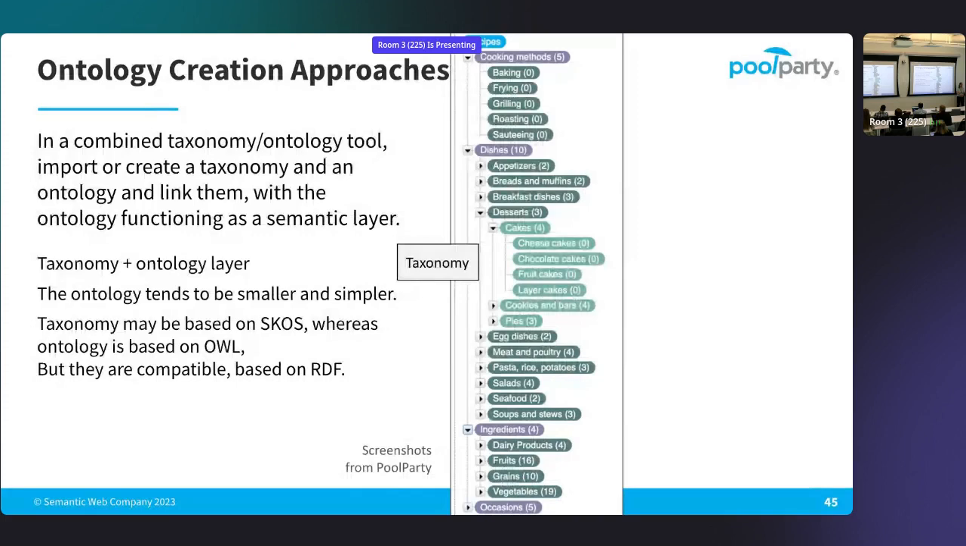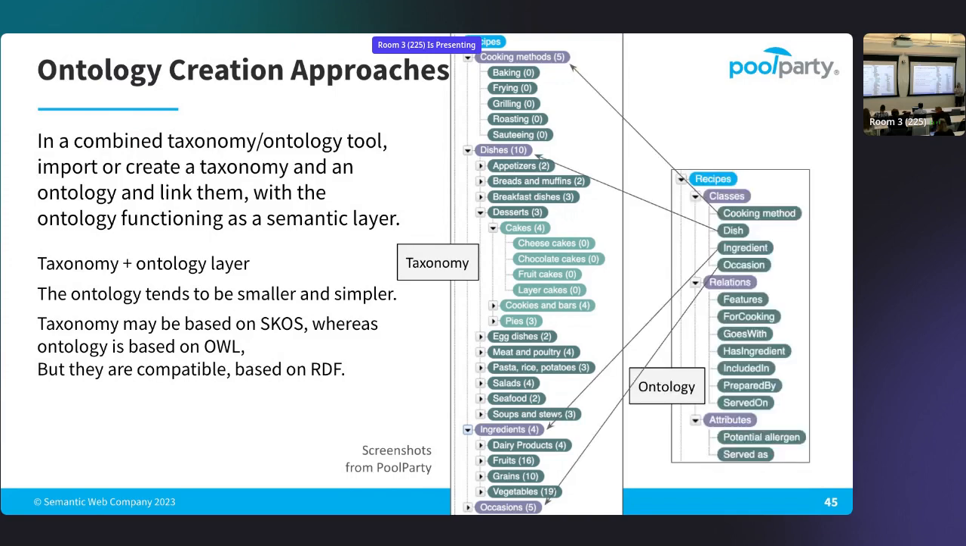So in another example here, you create the taxonomy and create the ontology and link them together. The ontology then tends to be smaller and has fewer classes than your taxonomy, which could have a lot of hierarchy. And the taxonomy is generally based in SKOS and the ontology in OWL, but they're all compatible on RDF. Okay, you had a question?